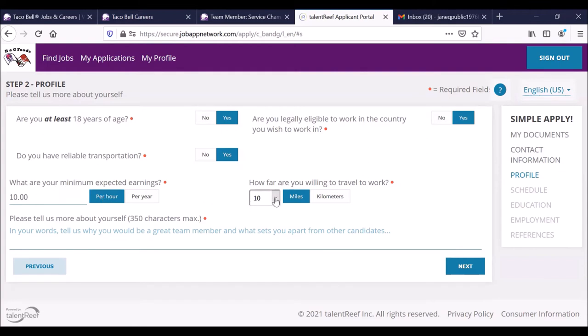How far are you willing to travel to work? I'm willing to travel up to 10 miles. If you're willing to go farther for your work, click on the arrow. You can choose 25 or 50. 50 might be a lot, but you choose how far you're willing to travel. We're going to stay with 10.